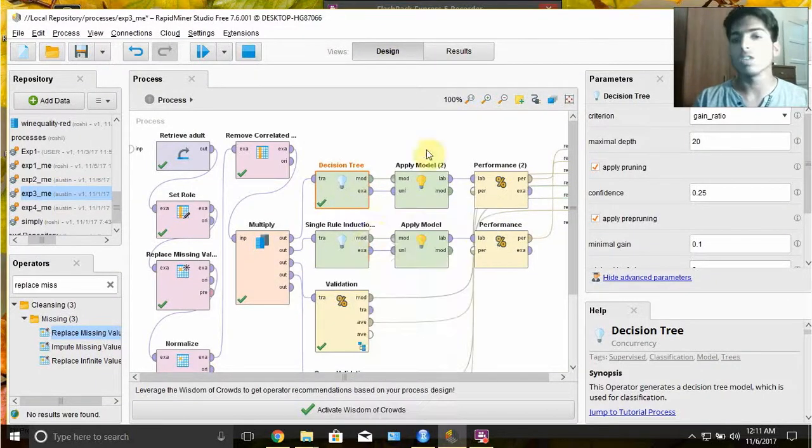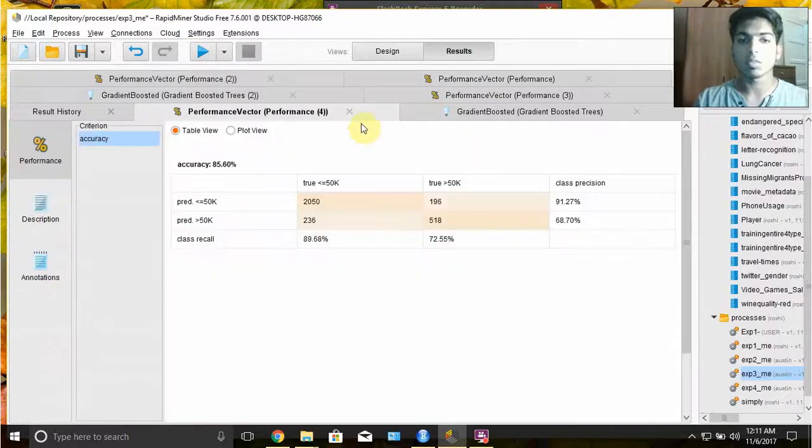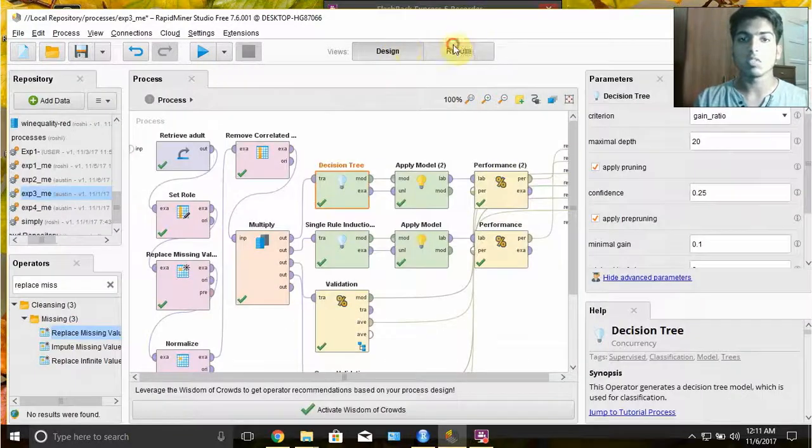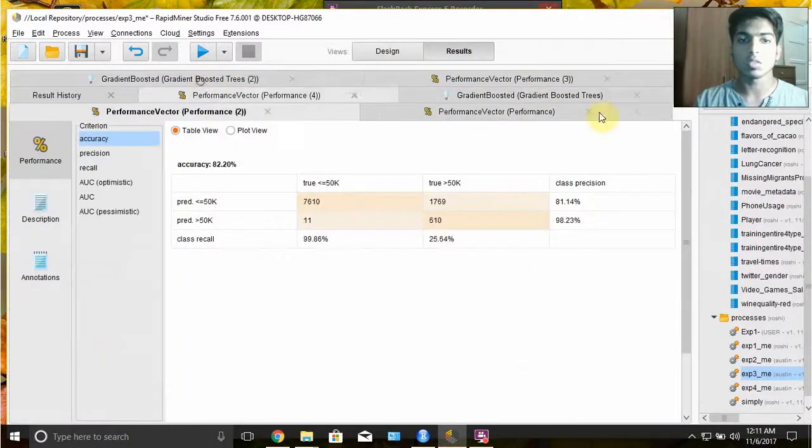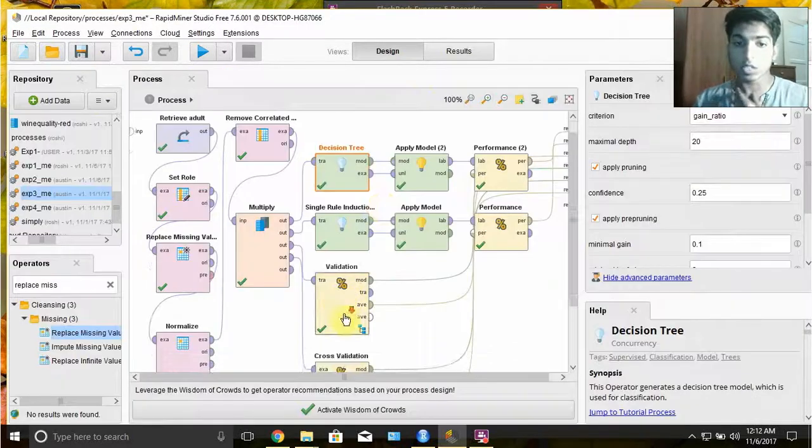To test it, you use the apply model and the performance operators. What apply model does is it takes every model and makes it into a form that can be used for computational purposes. If you look for the performance here, you can see performance 2. Performance 2 is this, and it has 82%, which is lower than using split validation or cross validation on this one.